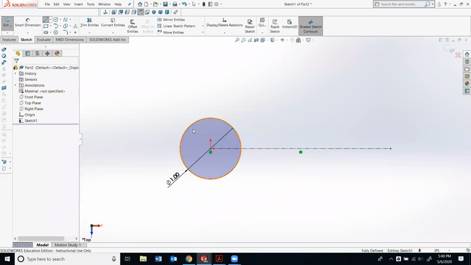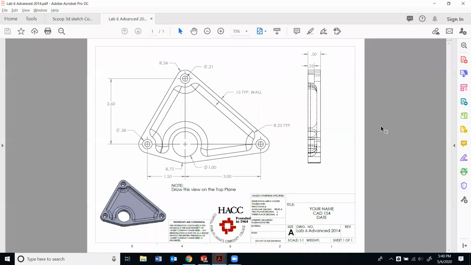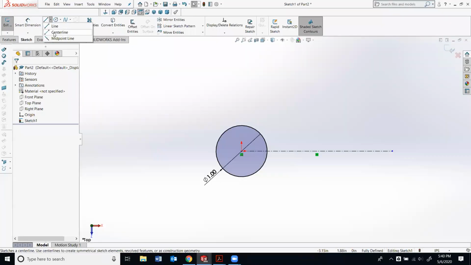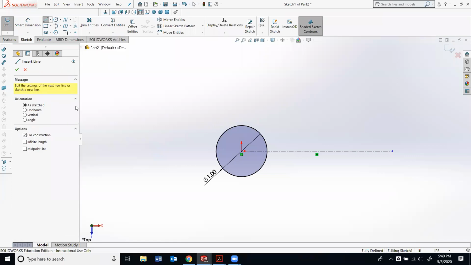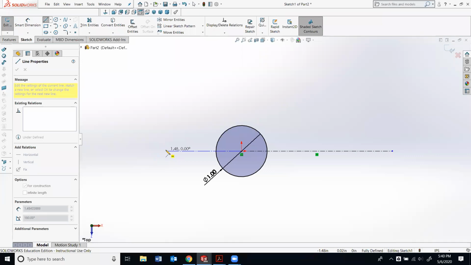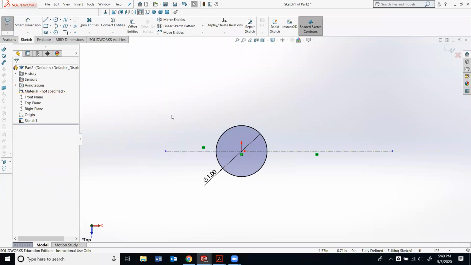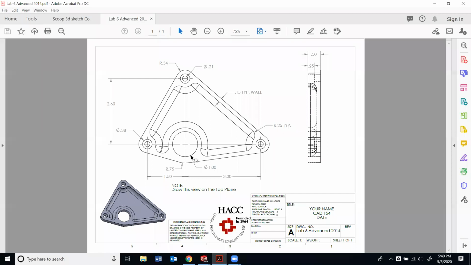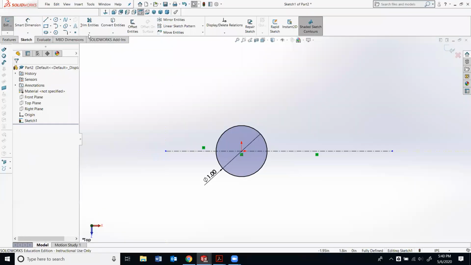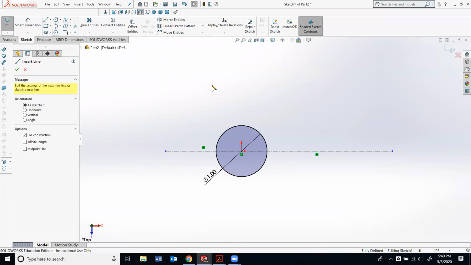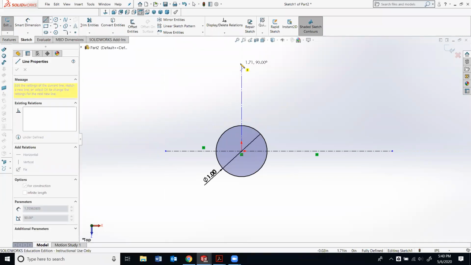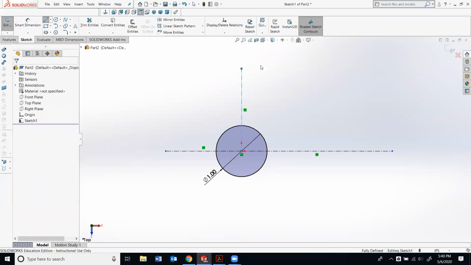Hit escape. Okay, while we're at it, let's draw this line here to the left, 1.5 inches from the center out. So center line tool again, make sure they're center lines, not regular lines. Click on the origin, come out about 1.5 inches and click, hit escape. And go from the center straight up, 2.6. So center line from the center straight up, 2.6, hit escape.